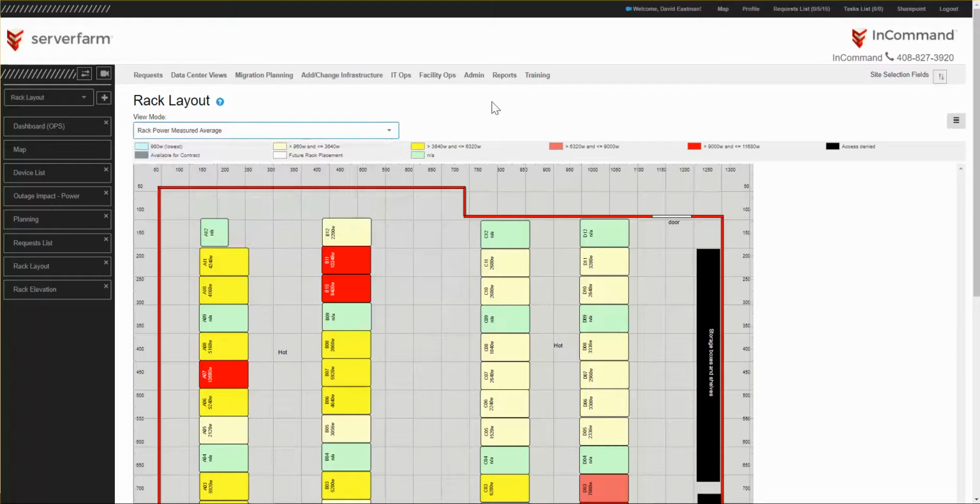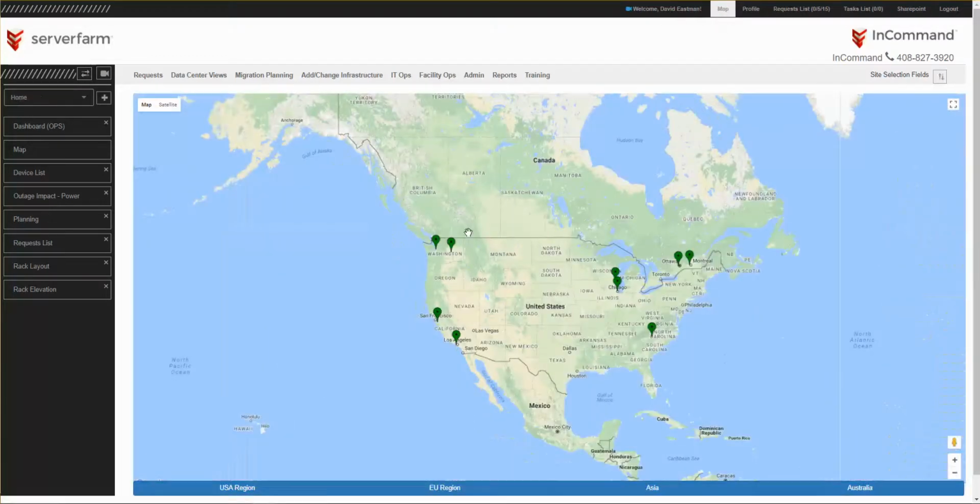Returning to the map, that concludes our brief review of InCommand's rack layout page.